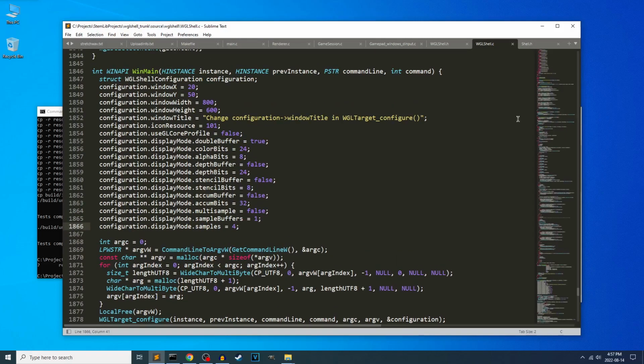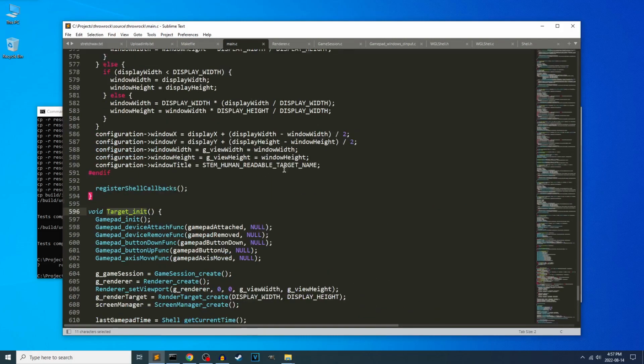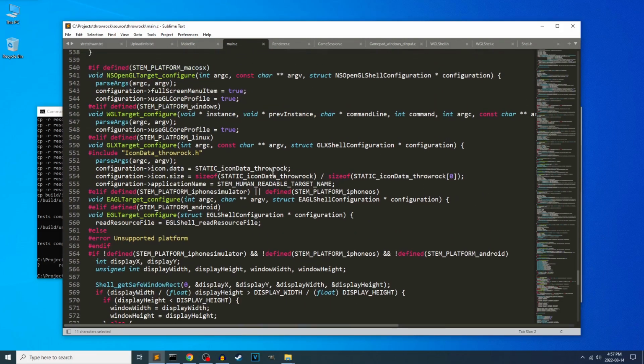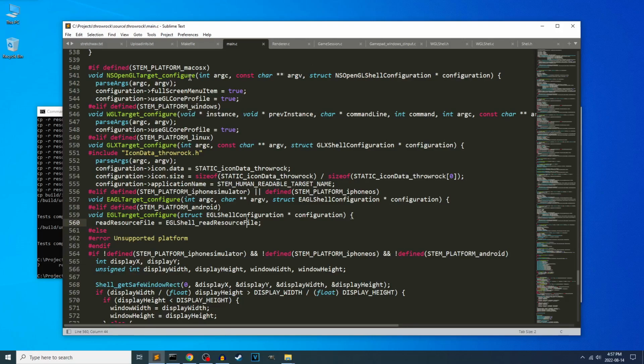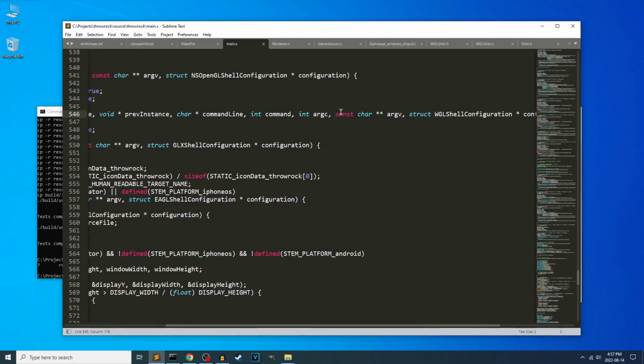So anyway, the first point of entry into game code is not actually target init. There's this other function that's called first. This is kind of some ugly preprocessor stuff. I've been thinking of cleaning this up so I can just have one single target configure function that gets called, but anyway, a function called target configure with some prefix is called and gets passed some arguments from the system, like, for example, command line parameters.